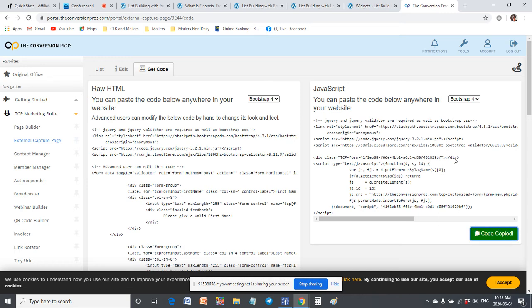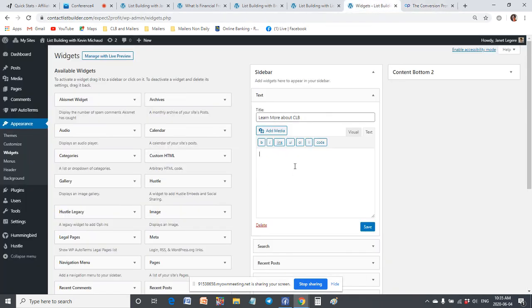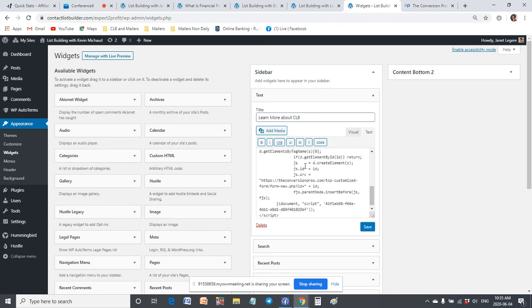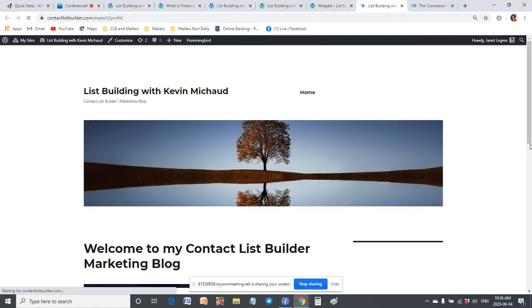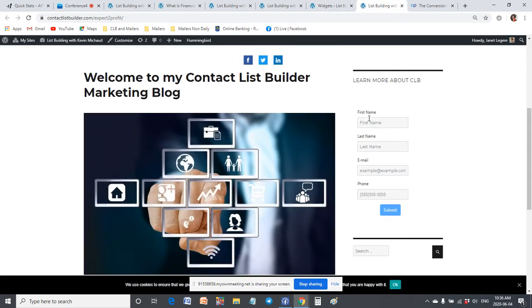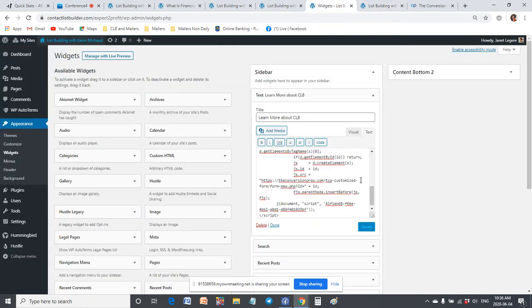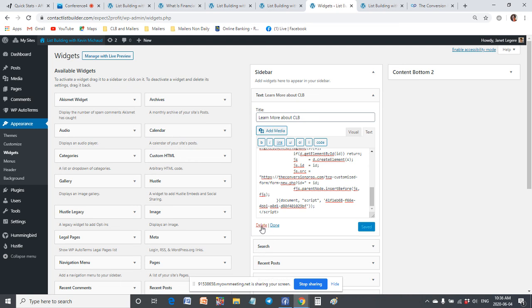So I would copy the code, come over to here, and just paste that code right there under text, and then I would save. I'm going to remove that because that's not Kevin's form, but let's have a look. And it did work. So now the form is on the blog. If I fill out the form, it redirects to the other page. So I'm actually going to come here and delete that, but you've all seen how that works.